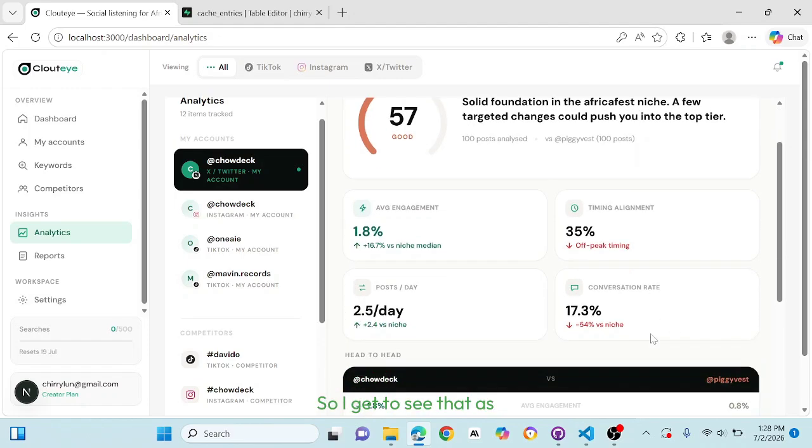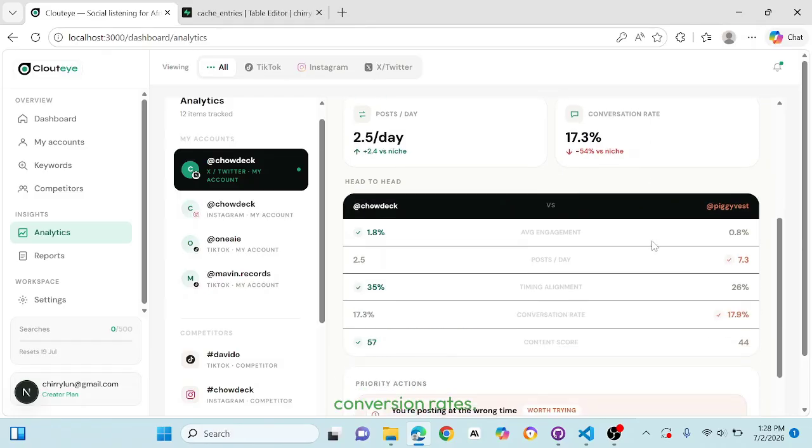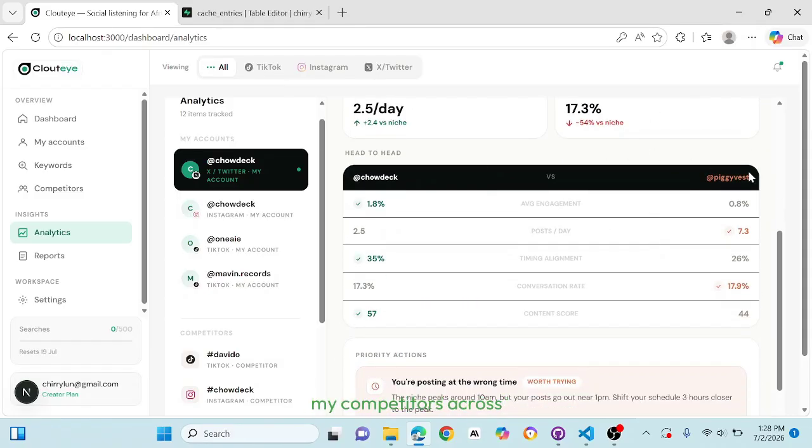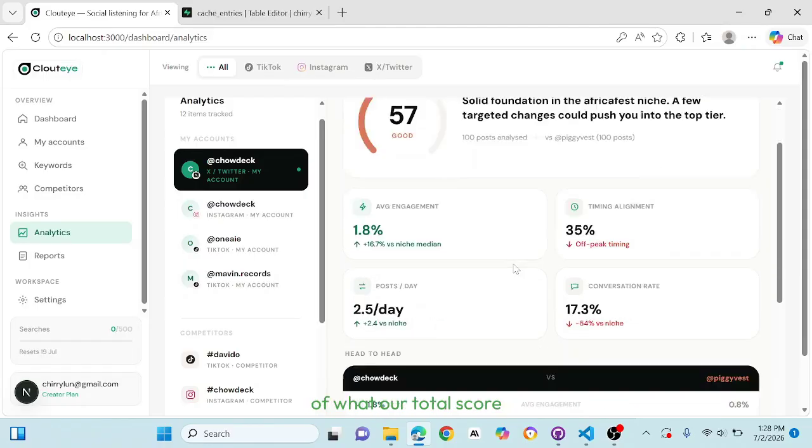So I get to see that as well. I get to see how many posts a day I'm making. I get to see my conversion rate. Then I get scored against my competitors across these metrics: the average engagement rate, the posts per day, timing alignment, conversion rate, and our content score. That's the basic overview of what our total score is.